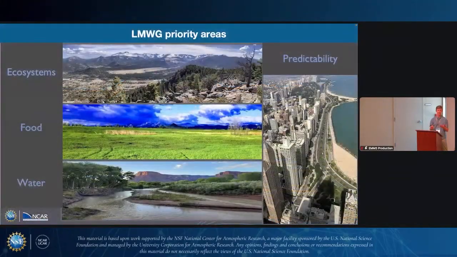So just to remind us, the 3 or 4 big questions that I think the Land Model Working Group is trying to figure out are, basically, where are we going to put the carbon, how do we grow the food, and are we going to have enough water to meet those needs? And then increasingly, because of the urban model developments, also thinking about some of the human impacts from climate change in urban systems.